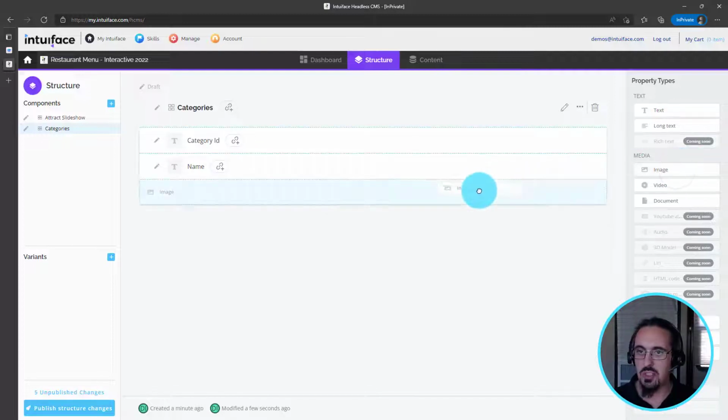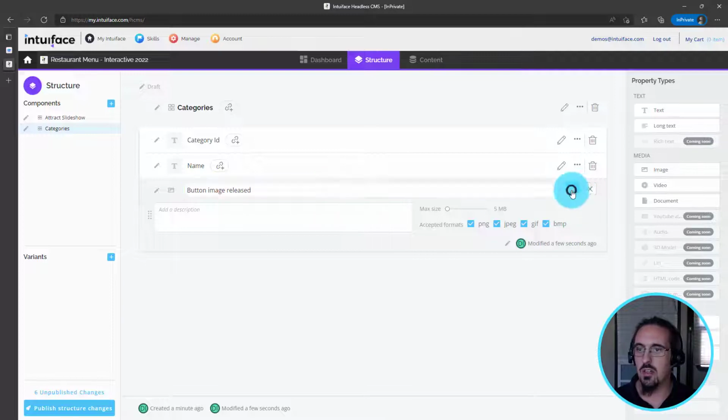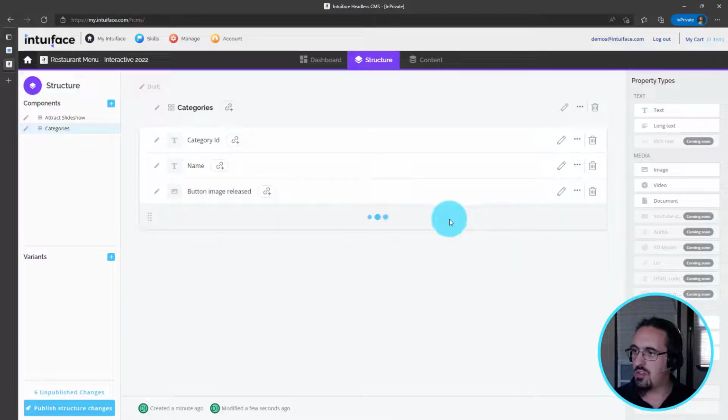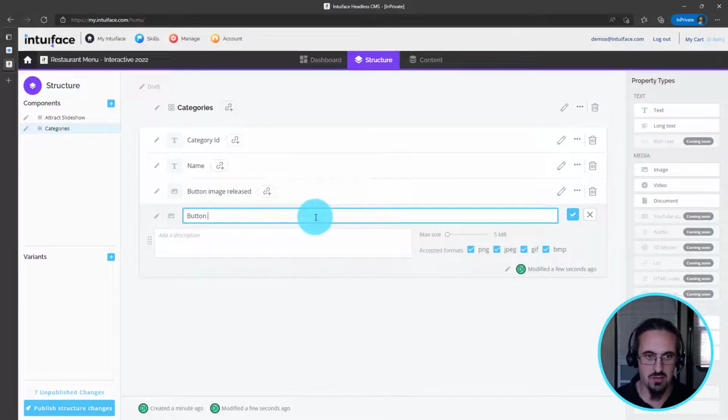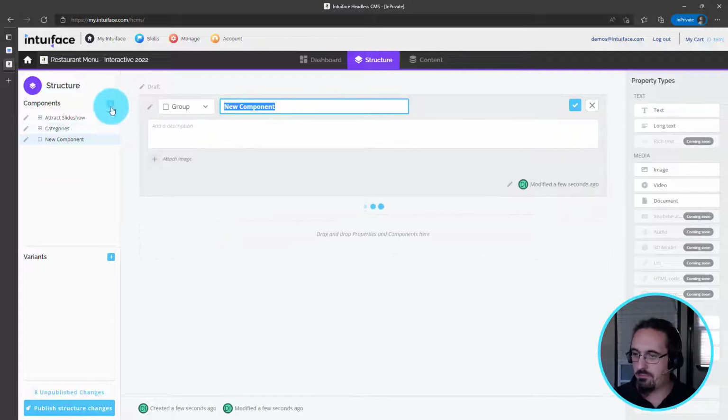And then we have 2 images. That's the button image released. And we have another one, which is the button image pressed. I like to go with the structure first, and then we will put all the content. So let's keep going and add the next structure, which is also a collection.